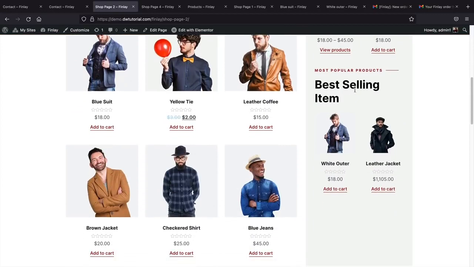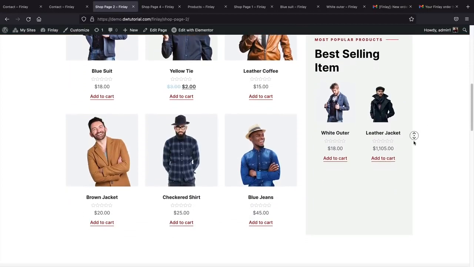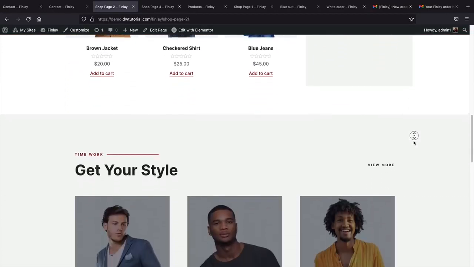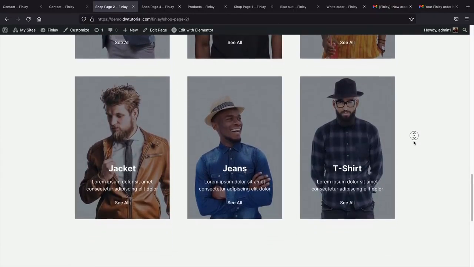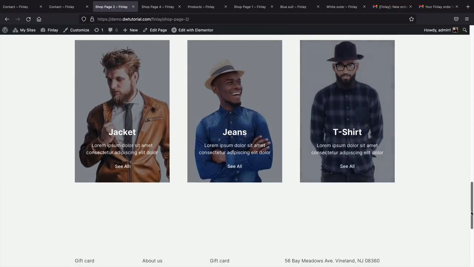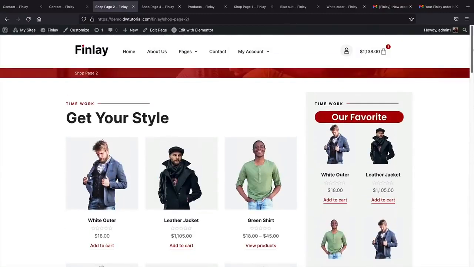We also have our best-selling items. And then below that, we keep scrolling. We have product categories. So let's say, for example, they just didn't find what they're looking for. They couldn't find it. Not to worry. We finished it off with some product categories here at the bottom.